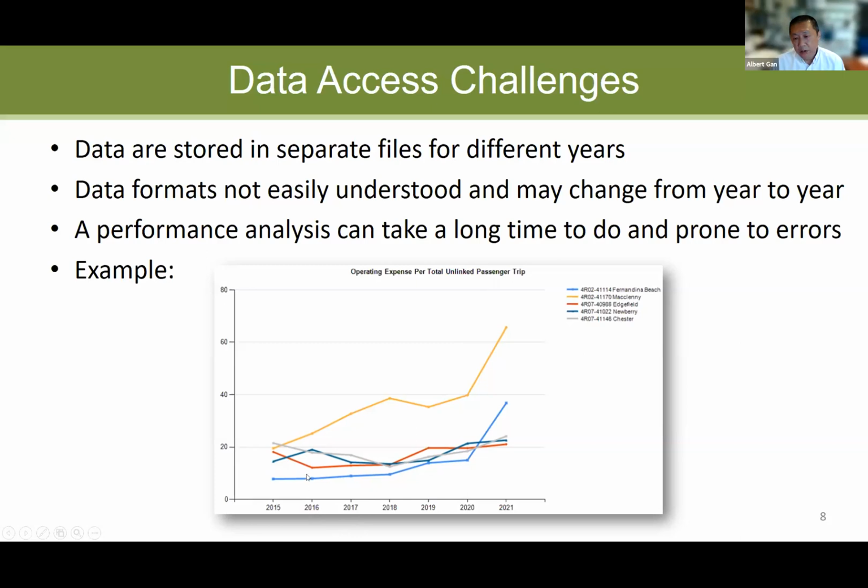In this case, you have 5 systems here, and you have to grab the data for each of the 5 systems, and that will be just for 1 year. Then you will have to open another set of files for the next year. In this case, you have 6 or 7 years, and it's going to take a long time if you are going to use the data from the FTA website.